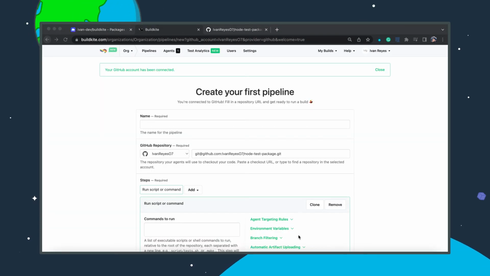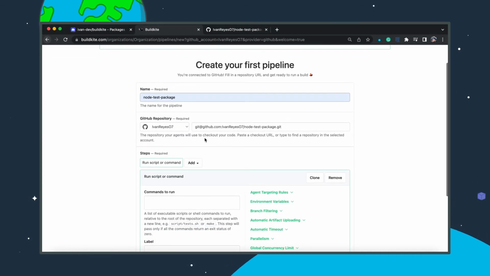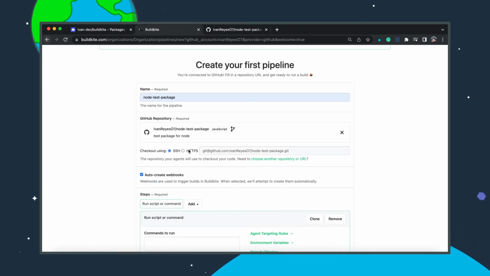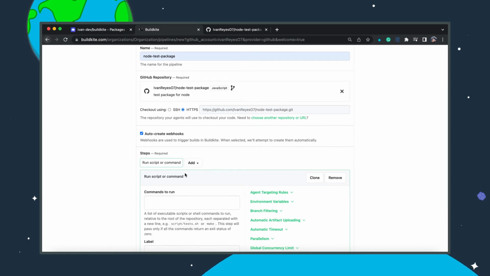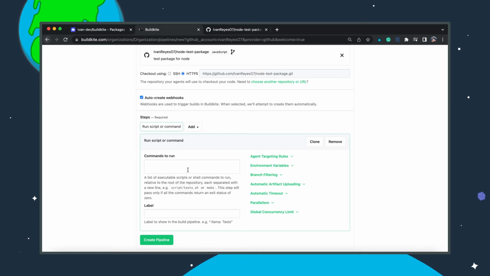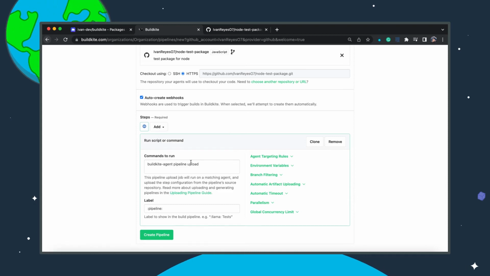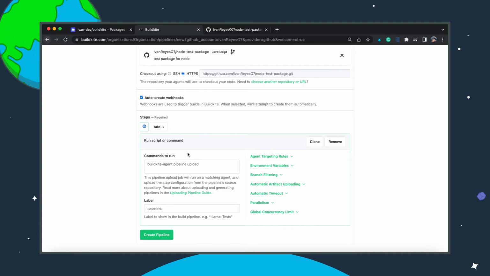Creating a pipeline in Buildkite is very easy. We name our pipeline, select the repository we're going to build from, and define the steps. We can indicate the steps and commands in the UI, or we can select the option for Buildkite to read the steps from the repository, which is the option I'm going to select. This will make Buildkite read the steps from a YAML file that we need to include in our repository.